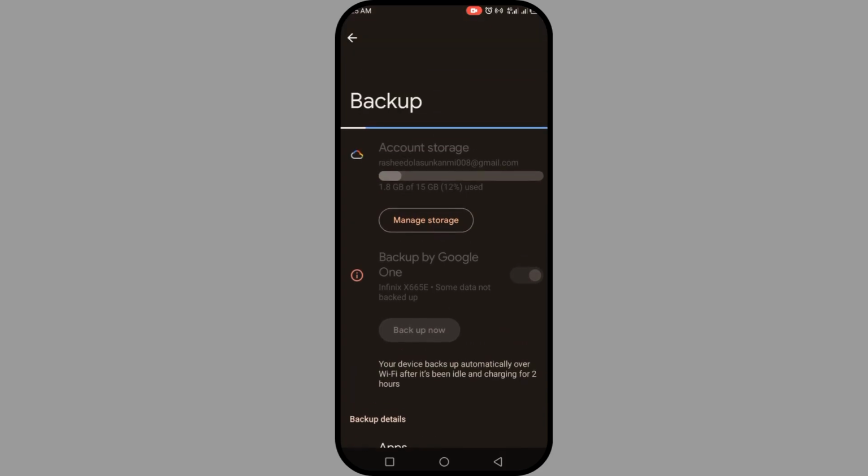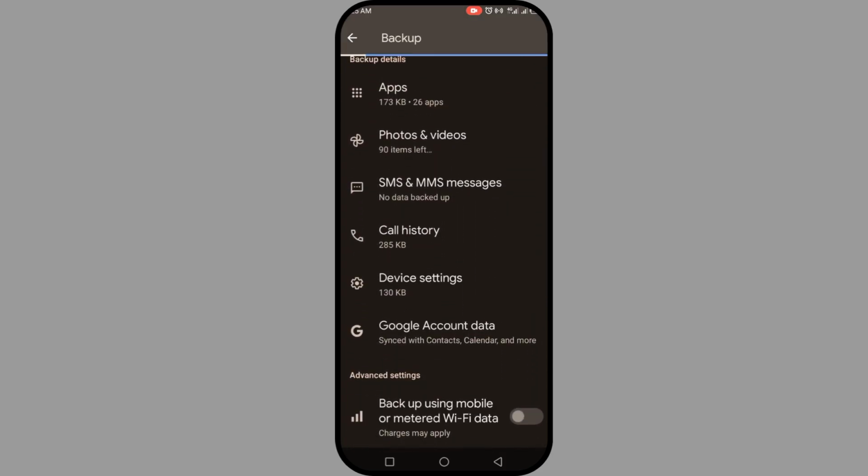Once this backup finishes, you're going to see all your pictures, your videos, everything, your SMS. This is what a backup includes. You see it, everything, your call history, your SMS, everything is going to show on your new phone.